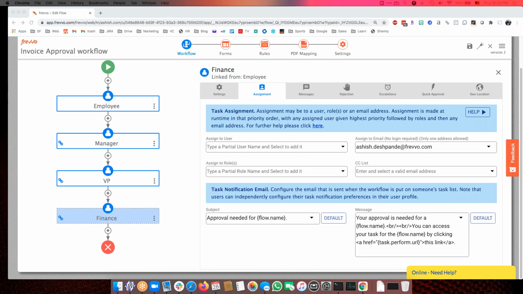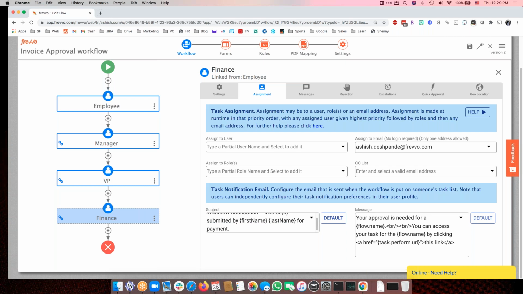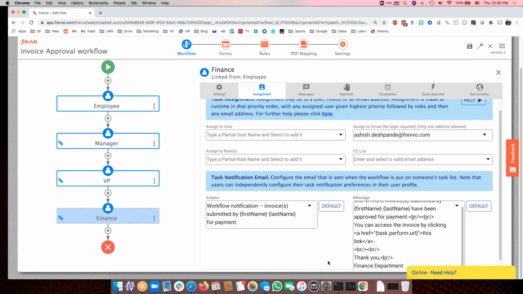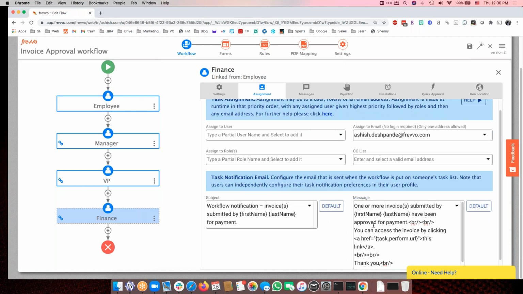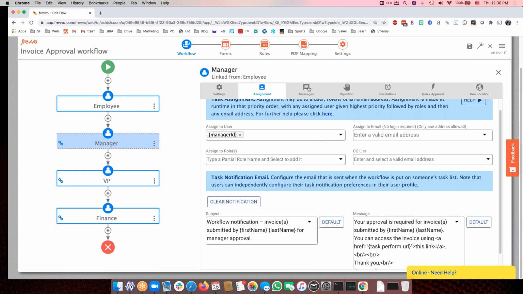I'm going to leave the routing in the finance step by email because, you get the idea. You can route to a user, you can route to a role, or one or more roles actually, or one or more users, and you can route by email as well. So what we've done here now is we've set up the assignments in the workflow for the manager, the VP, as well as the finance steps. Okay. After having customized the form, we've set up the routing. The next thing that we want to do here is go back in and configure these messages.